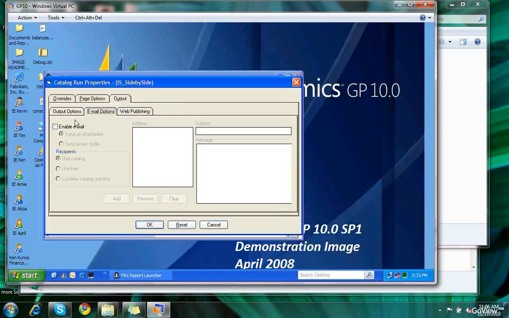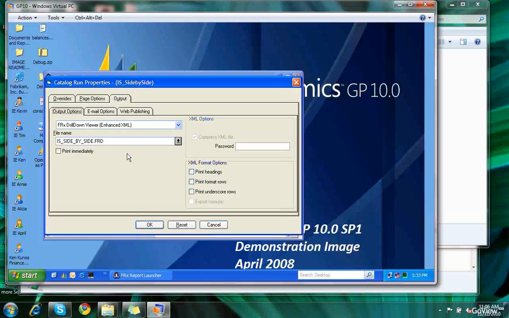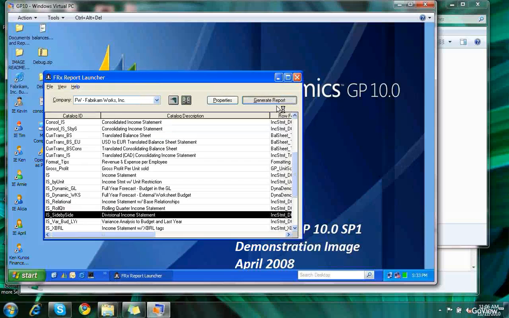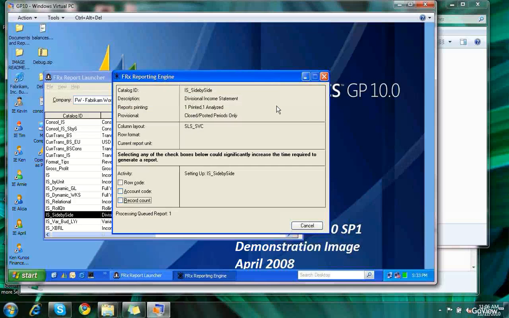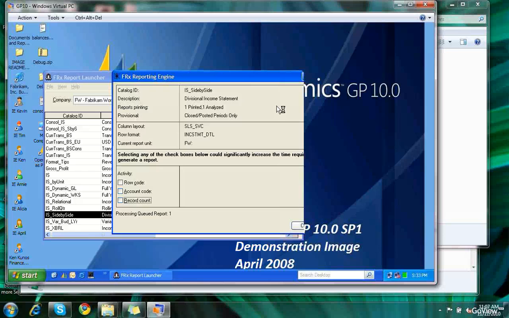I also want to go to Options and see where the output will go. And this one is going to go to the drill down viewer. So I'll say OK and Generate Report. And the report will automatically load and launch within the FRx drill down viewer.